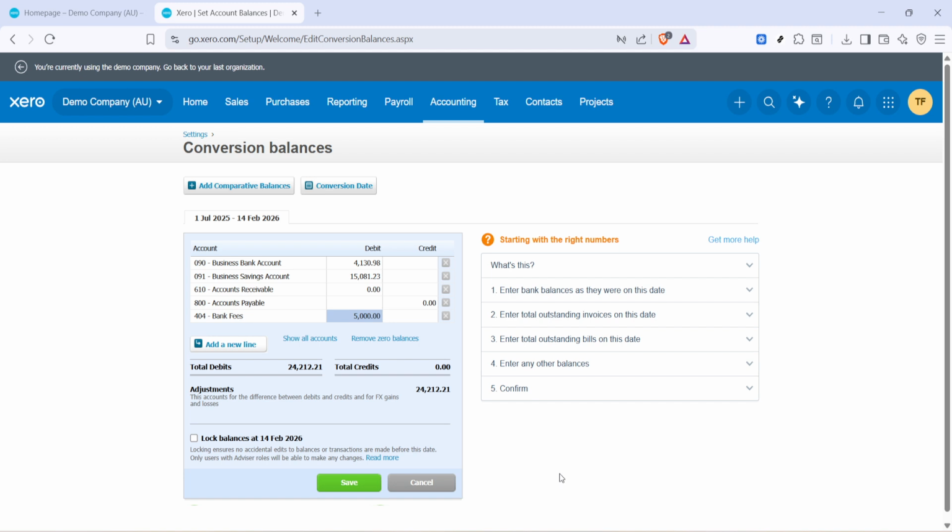Double check the number of decimals and the currency if you use multiple currencies, and make sure the date you're basing this on matches your chosen conversion date. When you're happy with the details, click Save. Xero will record that opening balance against the selected bank account.